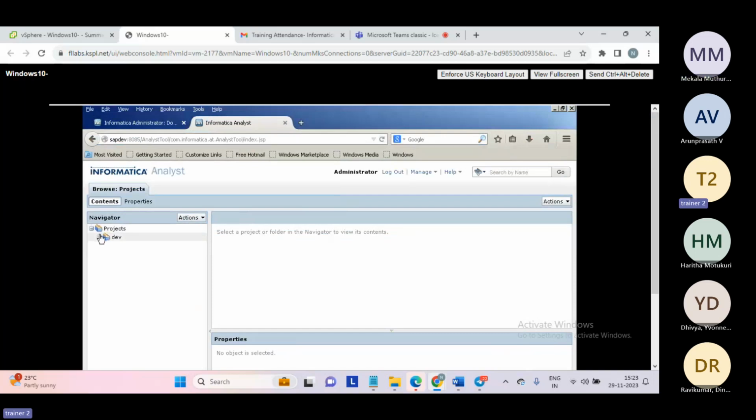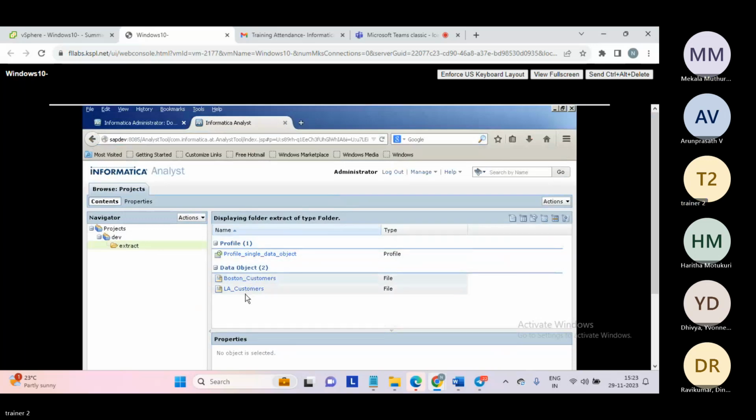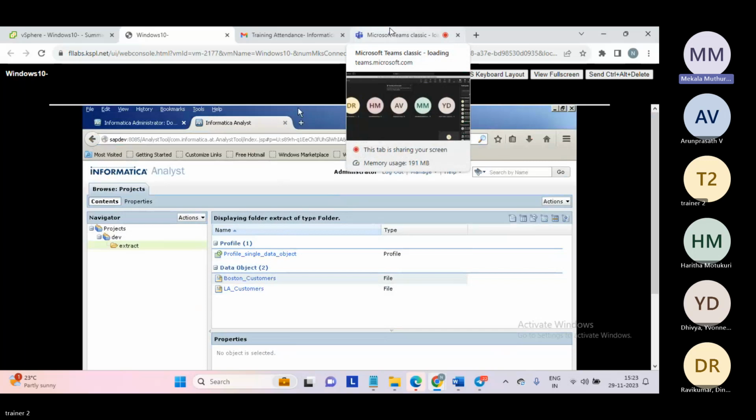Expand it. See dev is there. Then extract is there. Then data objects. Click on that. On the right side, you can see data objects. See LA customers, Boston customers, and profile single data object. That's what we did, right? In developer, which indicates what? Analyst is able to share the repository, right? So it's a central repository which can be used by both the clients, developer and analyst client. Clear, guys, everyone?